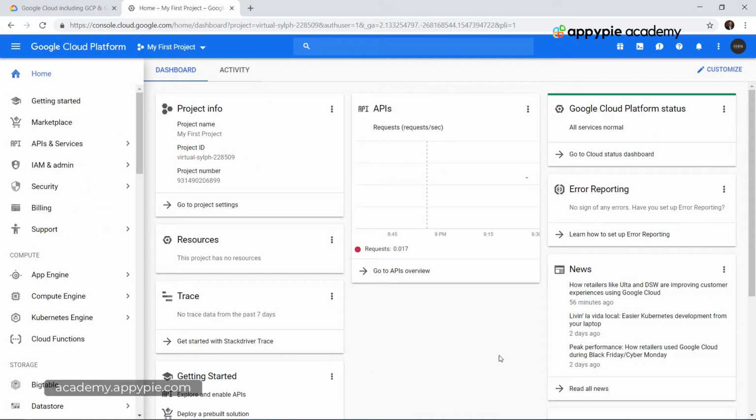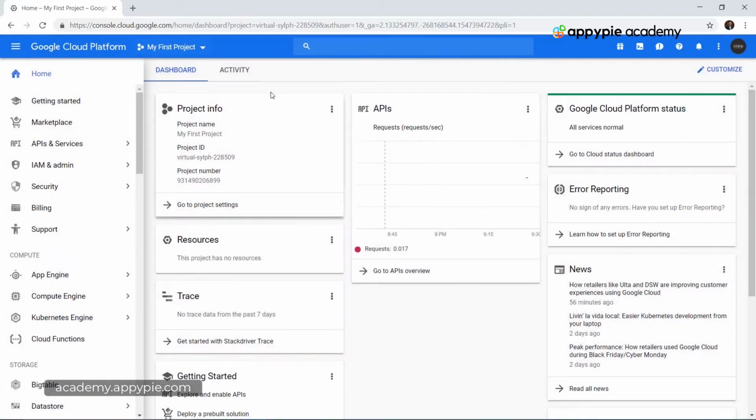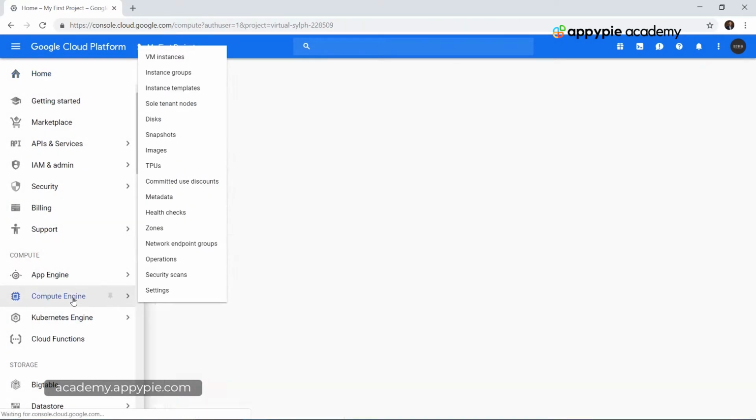Okay, so to do that, we are going to do it completely on the Google Cloud platform. The very first step is to create a project. Whenever you sign up for Google Cloud Console or Google Cloud platform, you will have your very first project already created for you, which is My First Project. If you don't have any project over here, then create a new project by clicking this button. If you have a project, make sure that it is selected by looking for the blue tick over here.